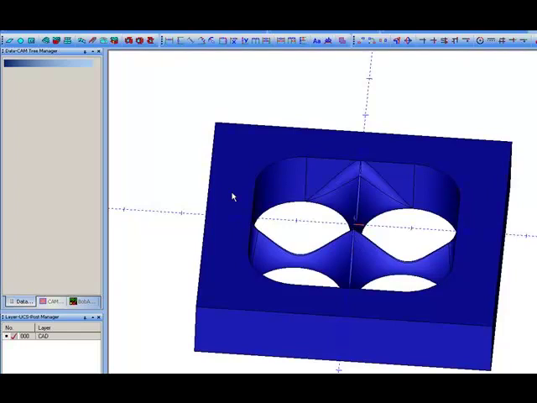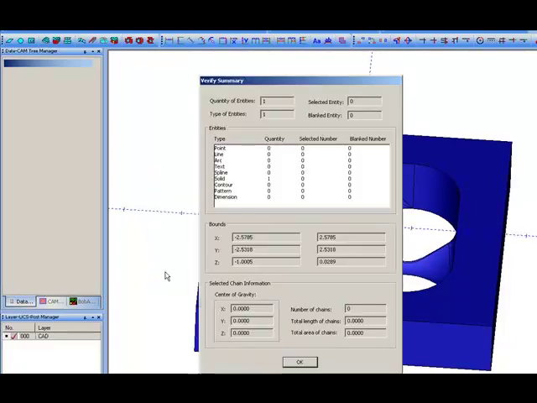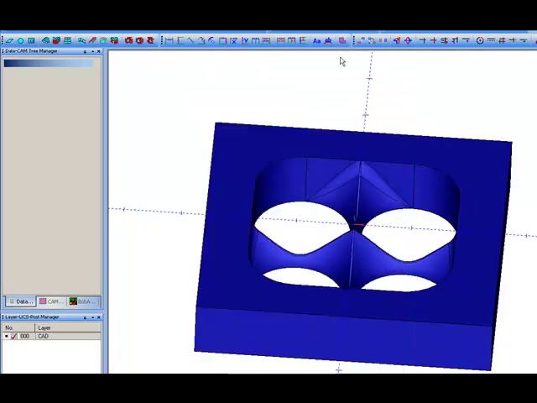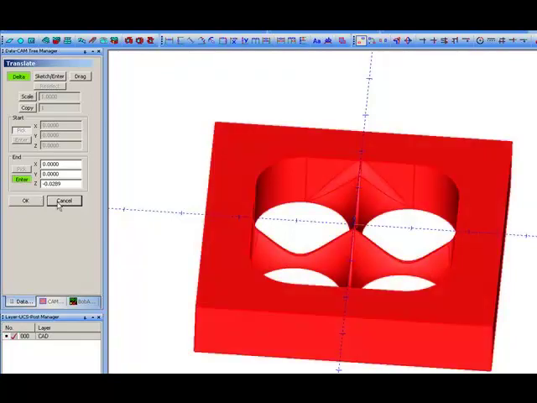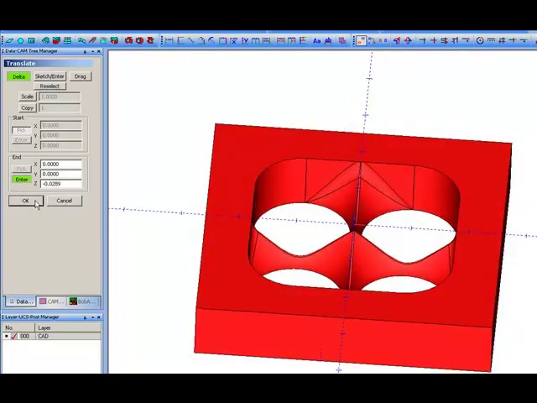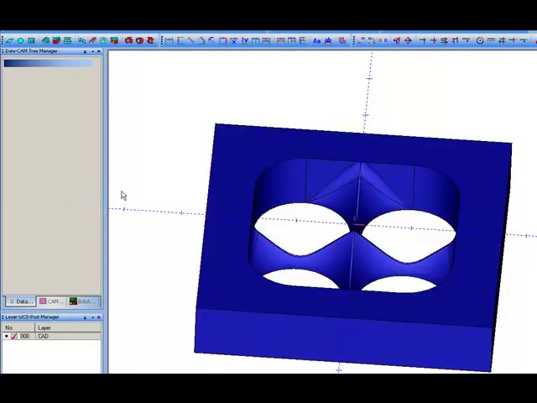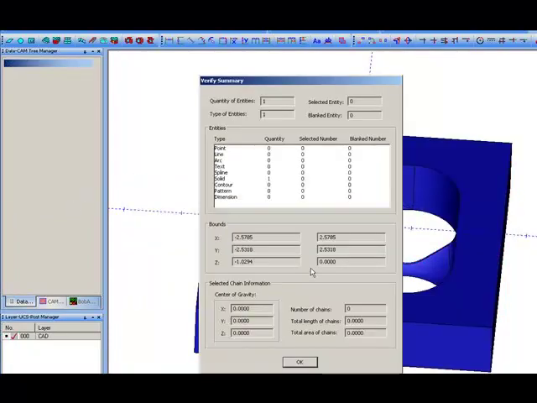Okay, so here's your model, and the first thing I want to do is get it down to 0. If I right click and choose Entity Summary, it shows me that I'm at 0.0289 of the plus Z value. So I'm going to choose Translate, type minus 0.0289, select the model, say OK, and then translate it once more. That gives me now an entity summary of 0.